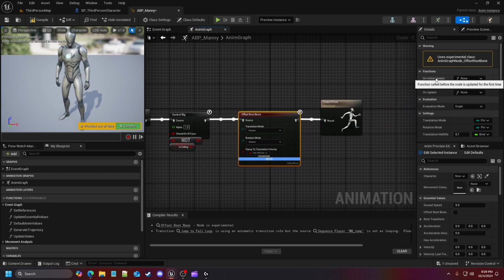To be able to effectively start up animations. Then On Become Relevant: this function triggers when this node becomes relevant to the current animation. It activates when the animation system decides this node's results need to be used, such as when switching animations.